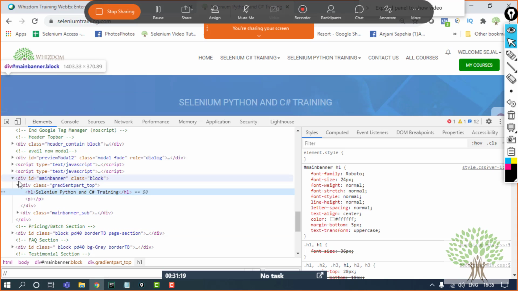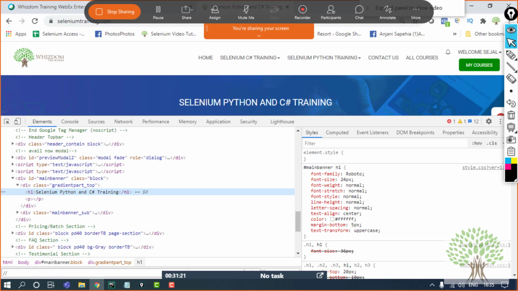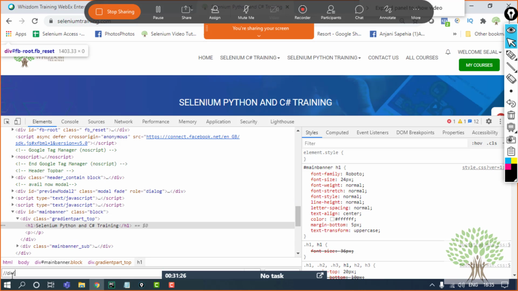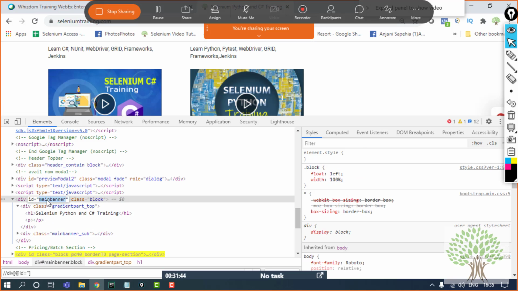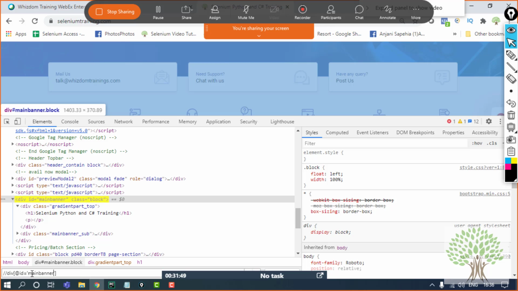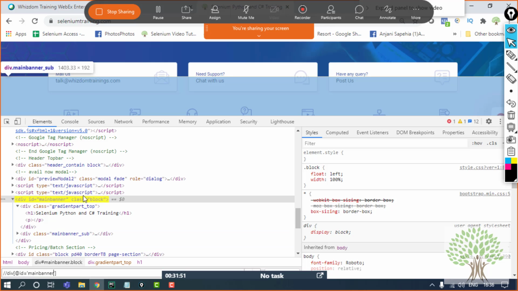This is the div tag that I'm using and it has the ID attribute. So I'll have it over here as div in square brackets. I'll specify which attribute I'm going to use: at the rate, and I'm going to use ID. What is the ID? That I need to specify in single quotes. And the ID of the element is main banner. So over here, this particular element got highlighted.